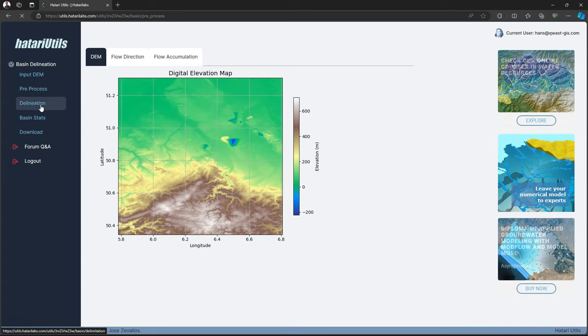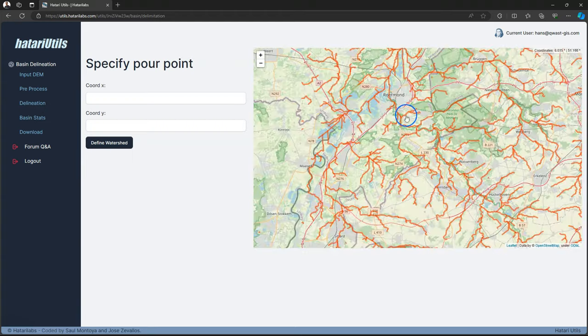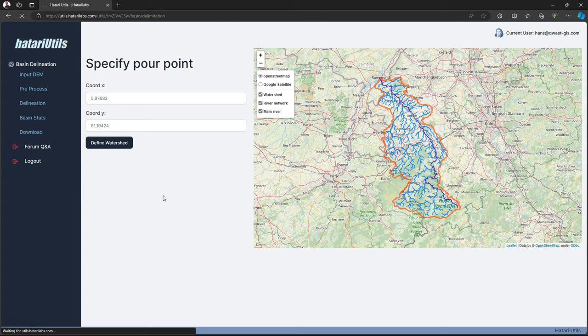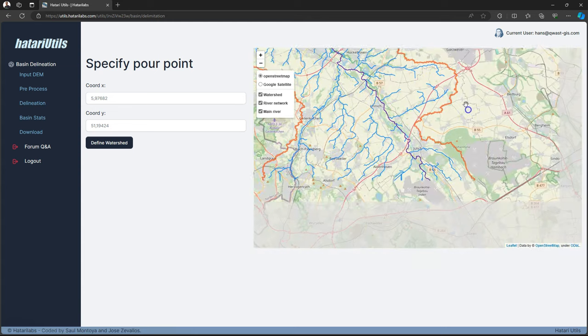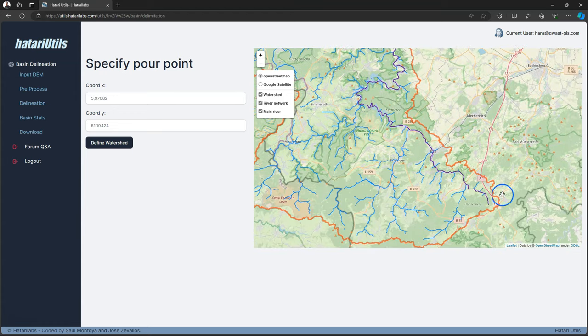Now let's go to the delineation tab. There it will load the map with the stream network delineated already for you. And you can use this map to specify your pour point, and it will only accept it when you click on the line and you can see how the hand changes. Then if you click, it will add the coordinates in latitude and longitude, independent of the input data that you've used. And there you see the result, the delineated catchment, the stream network, and the main river.